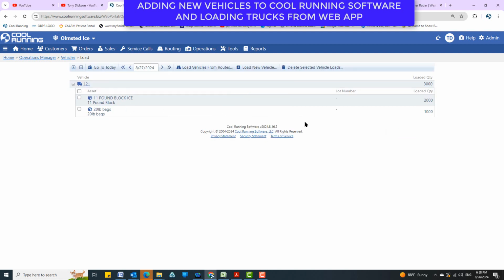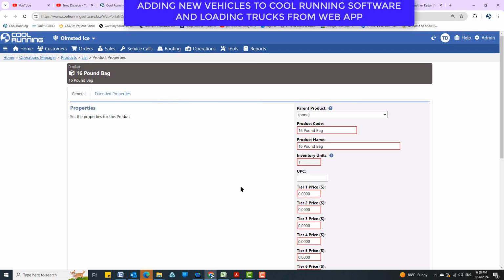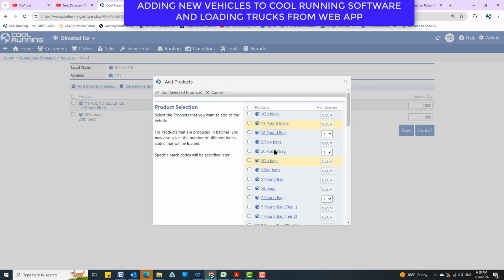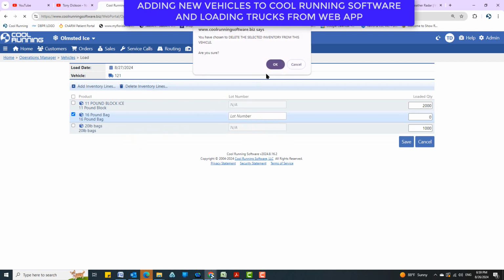If I wanted to add more inventory, I can click on the truck and add more items. We have one here that actually has batch codes. This 16-pound bag, let me click on this one. Oops, that's not what I want to do. I'm going to select it and add product. This one is different. When I add the product in, there are no batch codes listed. I probably picked a bad one. Let me delete that one and do a better one.